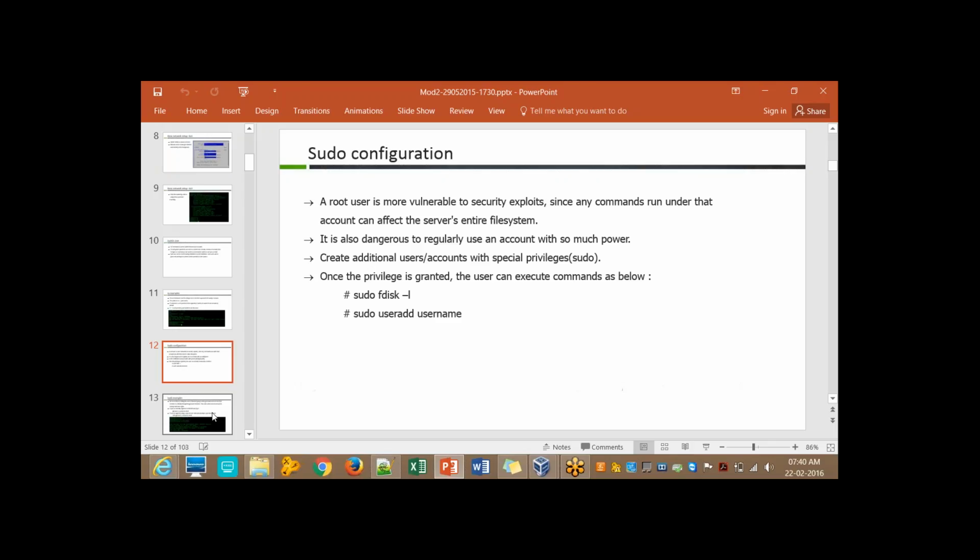As a non-root user, only in your home directory you can create files and access those files. So you're restricted to your home directory. But as a root user, you can do anything in your system. In a real-time scenario, we cannot rely on the root account all the time. There will be multiple administrators present, who will be handling different types of things.